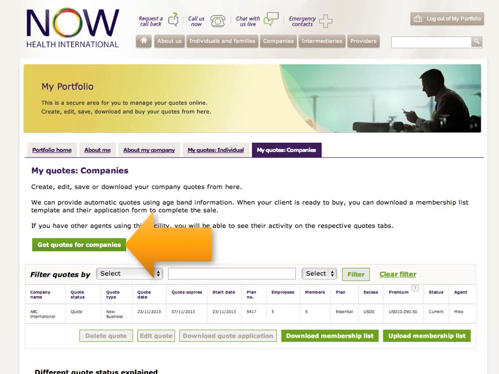You can get a company quote for up to 49 employees on Now Health's full medical underwriting rates using Intermediaries Online. It's not possible to complete a company sale online as the process can be complex, but it is possible to generate quotes using census data and upload a membership list if you're ready to proceed. The procedure of getting a company quote follows a similar process to the individual quotes section we've just covered.